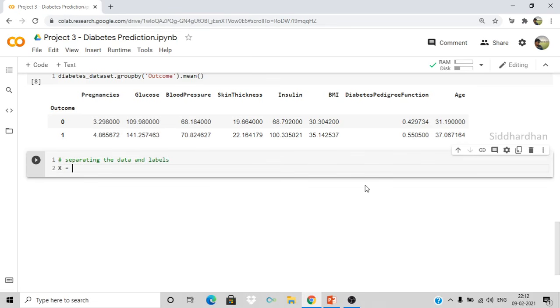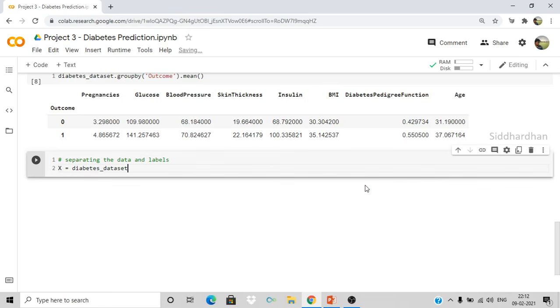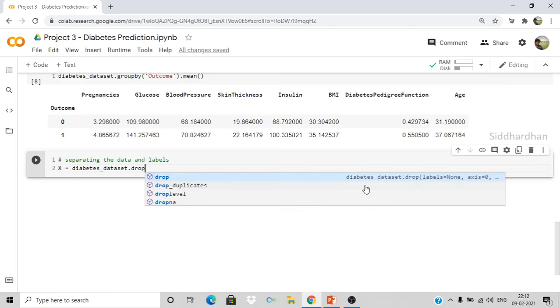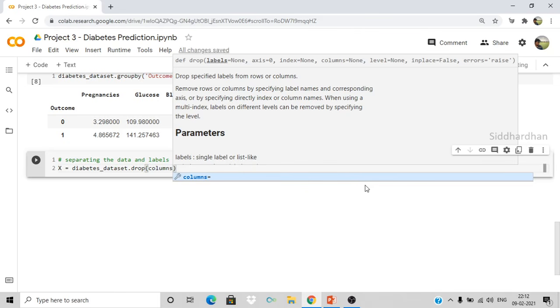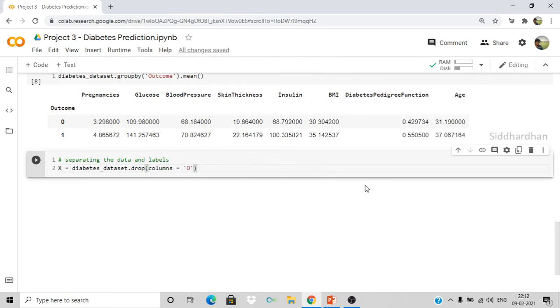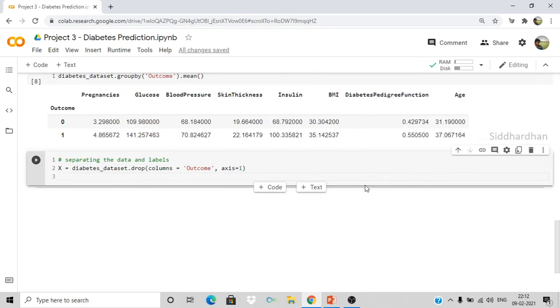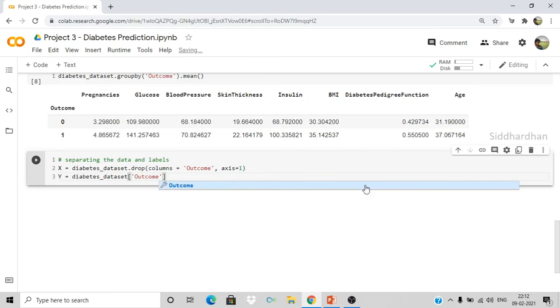Okay, so I'll create a variable called x, and we shall store all the data except the labels in this variable x. So diabetes dataset dot drop, columns is equal to outcome, comma axis. Okay, so axis is equal to 1, and y is equal to diabetes dataset outcome.